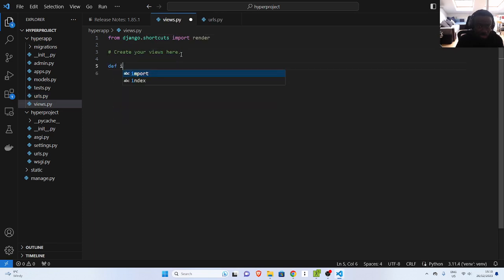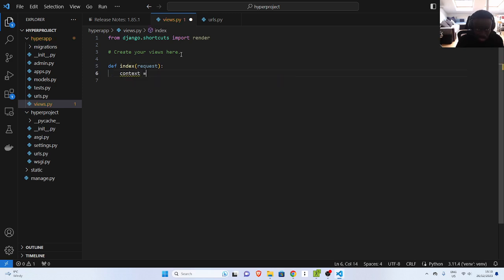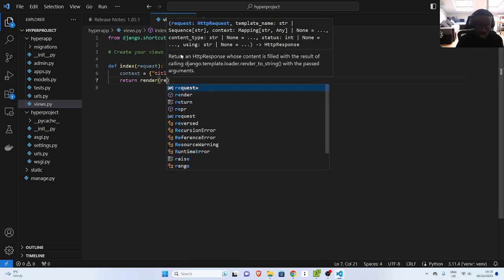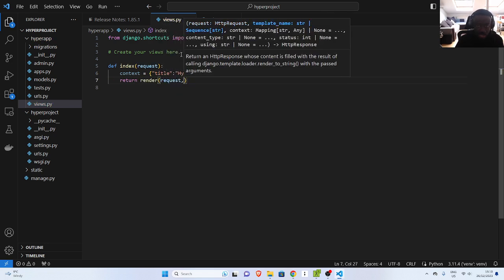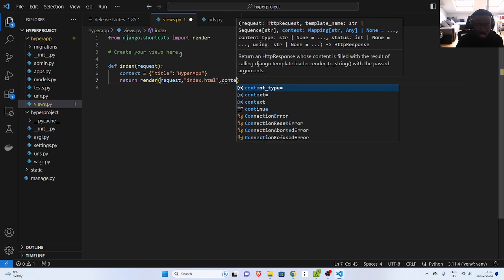So this is going to be def index, and it takes, this is our route, our backend, it takes in the request, and then it takes in some context, right? So the context in our case, we have the title, which you can call hyper app, and then we're going to return render something. So we are rendering a request, and then it takes in another template. So let's give the template name, so index.html, which we will create, and then the context, right?